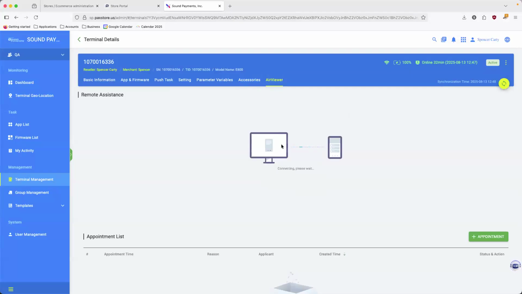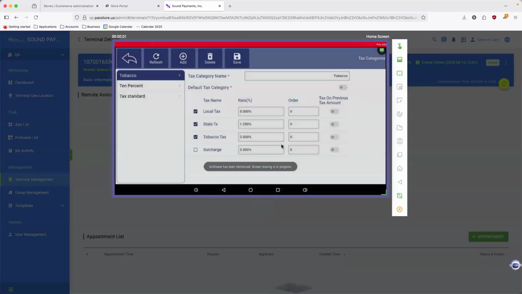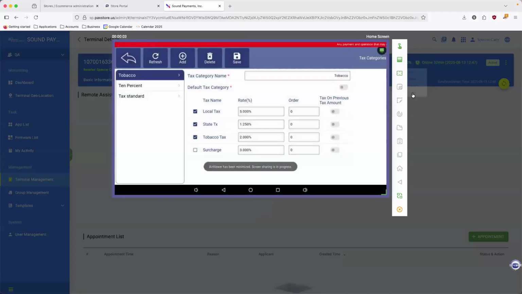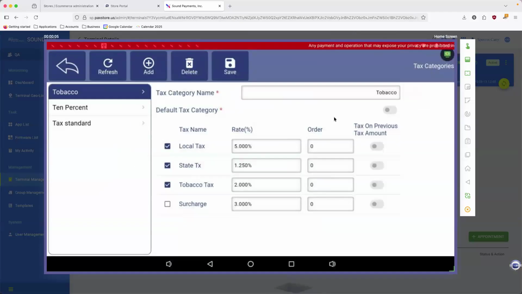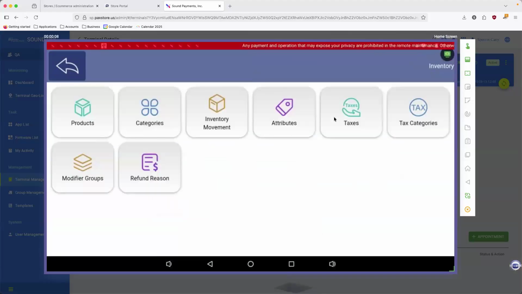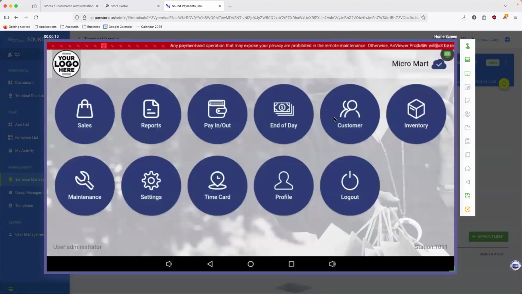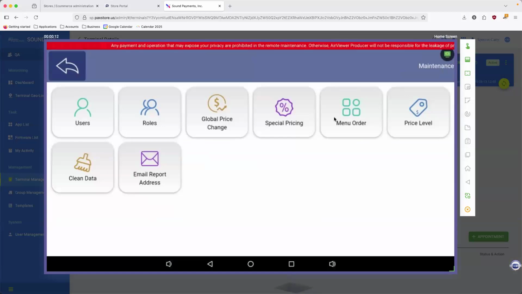It just takes a second every time to connect AirViewer again, but it shouldn't be that big of a deal. Let's see here. The pause users, they're going to be under maintenance. We can take a look at the roles first.